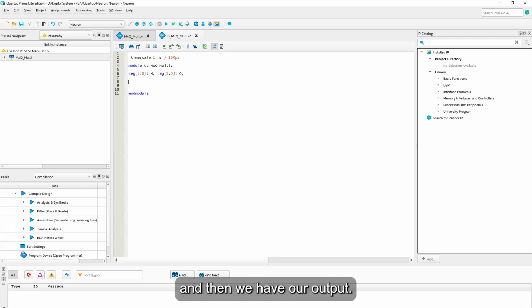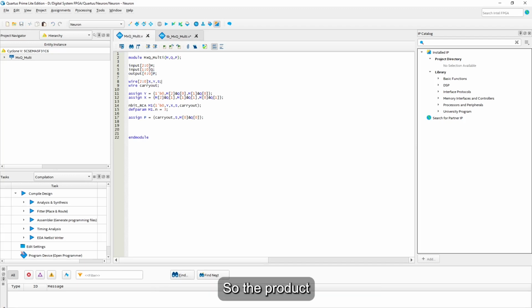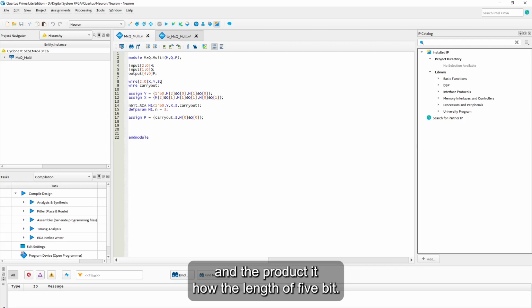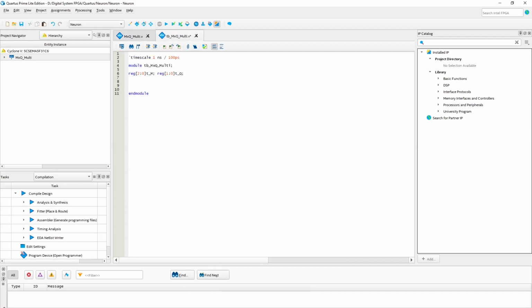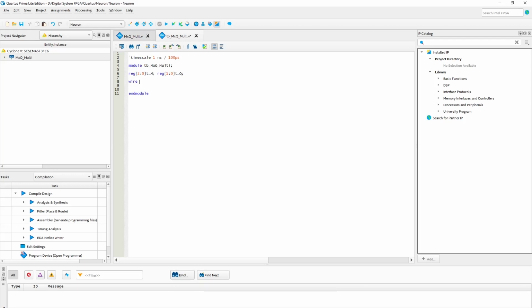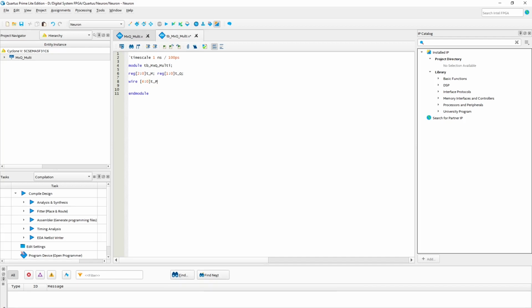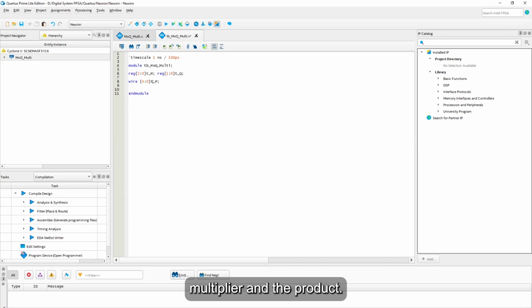And then we have our outputs. The output that we have was p, the product, and the product has a length of 5 bits. So we output its wire, and the product is 5 bit, and then we can call it test bench p. So we have our multiplicand, multiplier and the product.